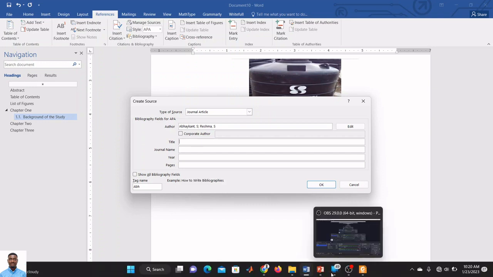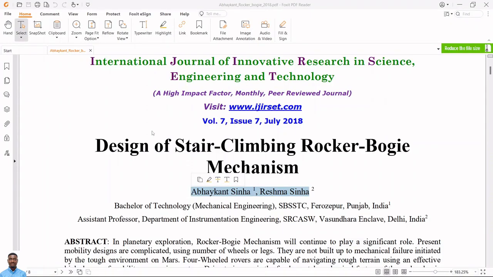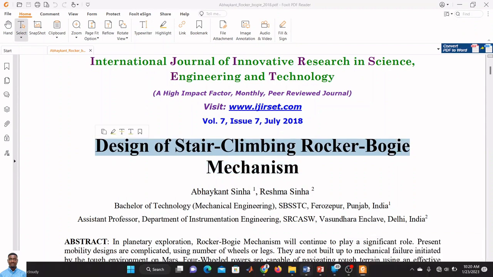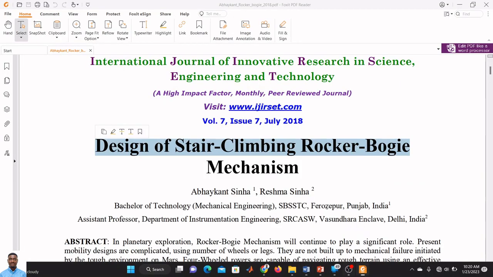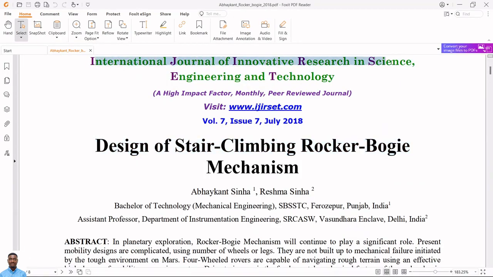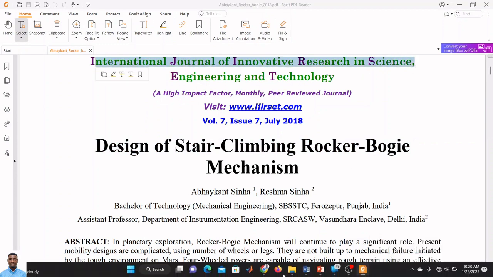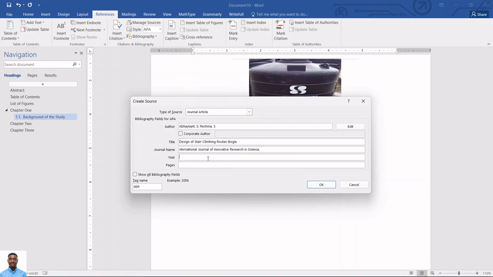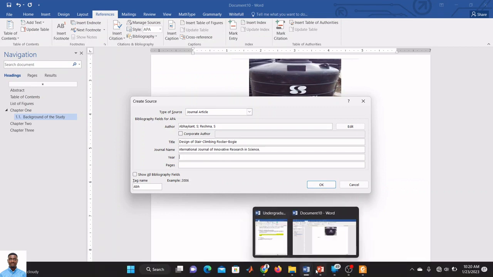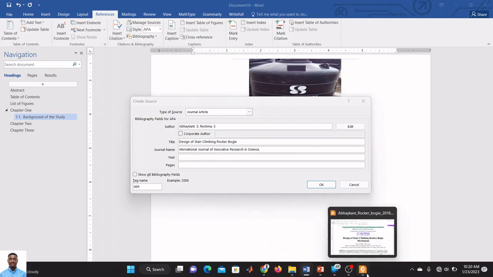So what's the title of the work? Just go here, copy the title of the work, and paste it here. That's the title of the work. Then what is the name of the journal? Just copy the name of the journal and paste here. What year is it? So let's just check the year and the page number.